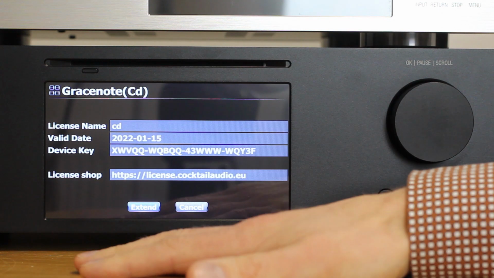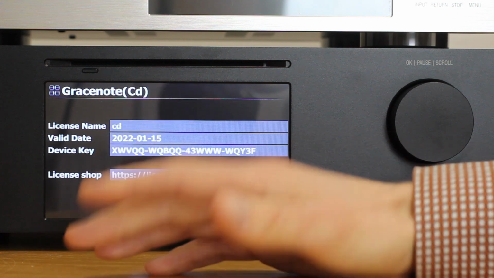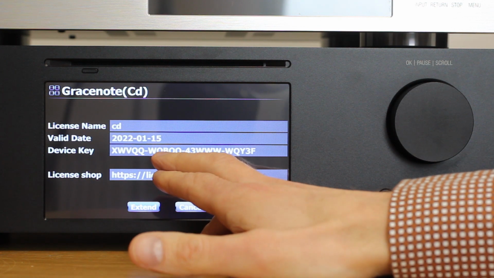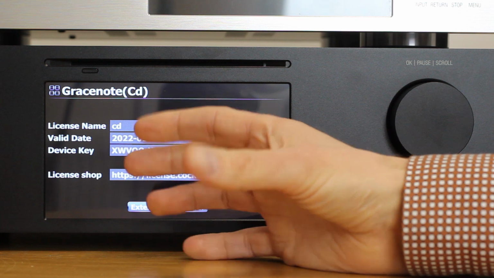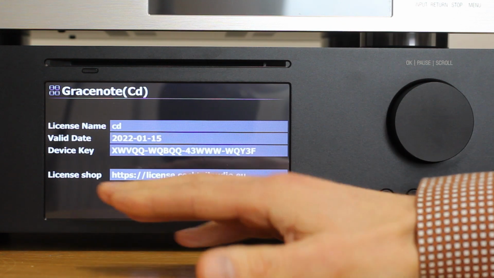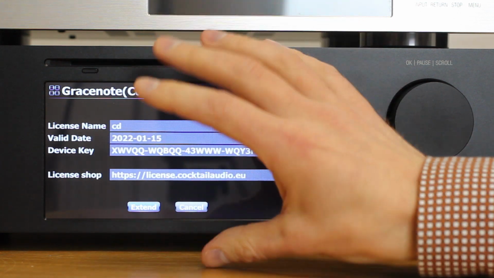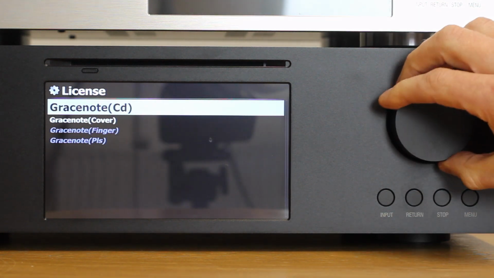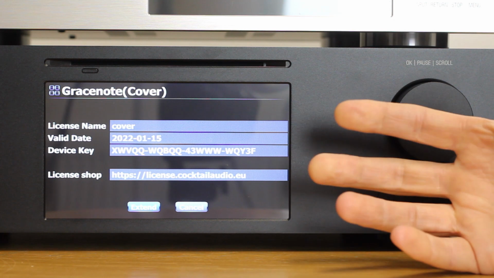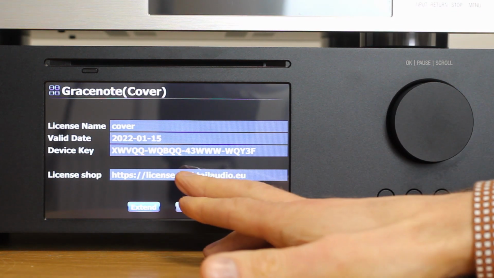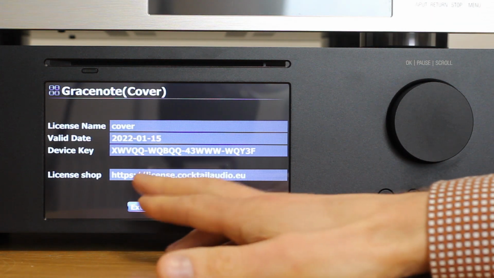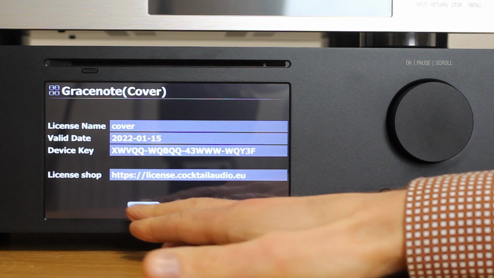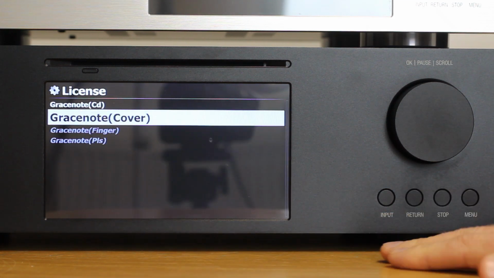If we click on that, we'll see instructions on how to extend it. But essentially, you visit the website, enter your device key, and then the license is automatically activated between the machine and the Gracenote server. So that one's fine. Gracenote cover, which covers the artwork, is also on here. This is active. We could extend that, but we don't need to. So we've got those activated.